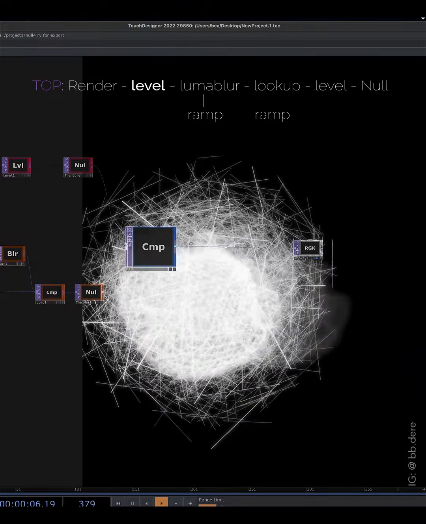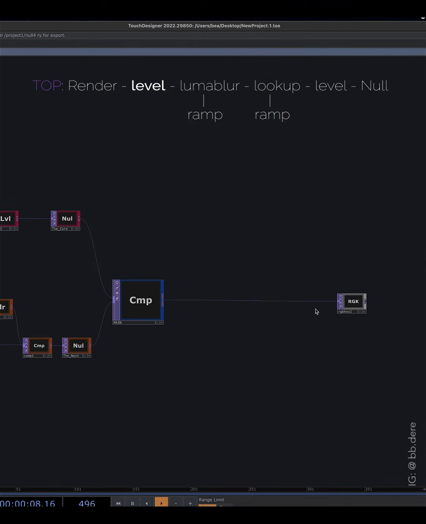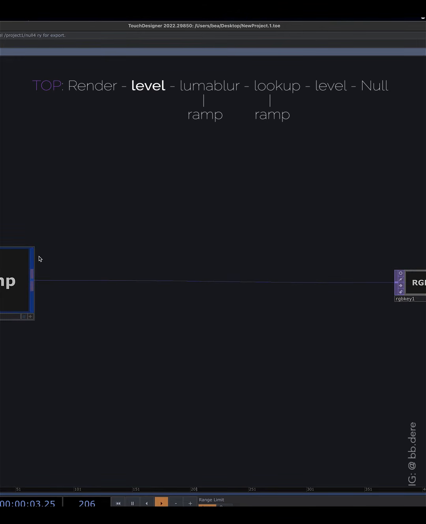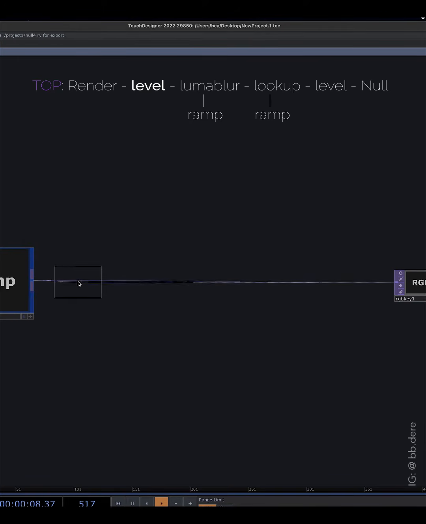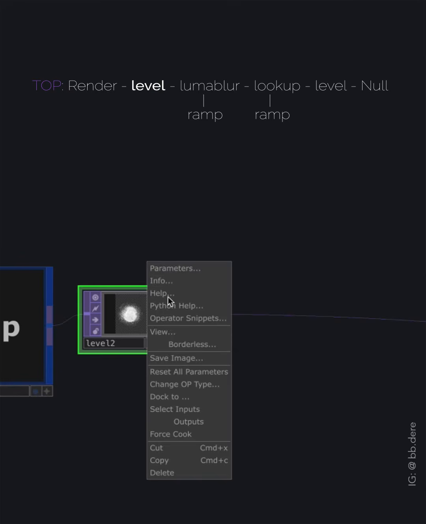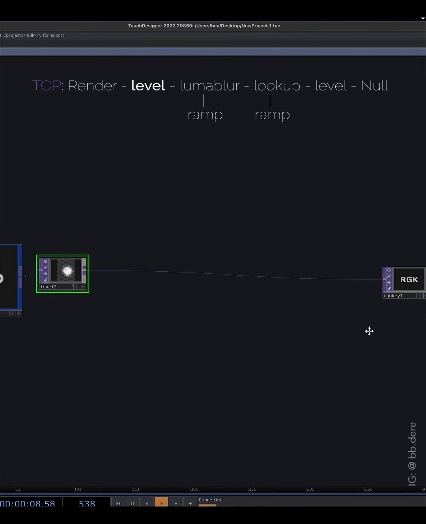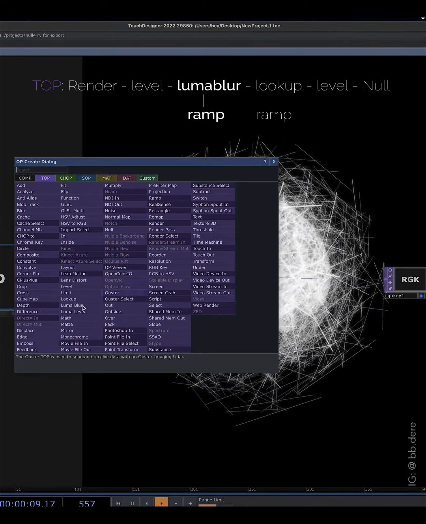It's working nicely and we're almost there. We are going to add a few more operators and adjust for a final look. So make some room between main and RGB key. We are adding level. On gamma, put in 0.85.